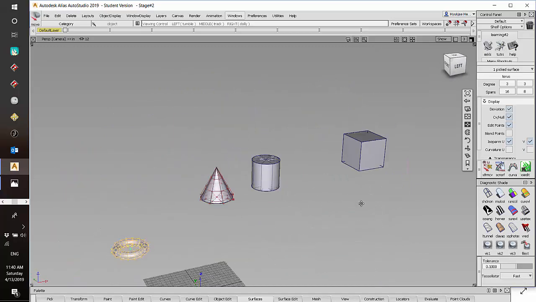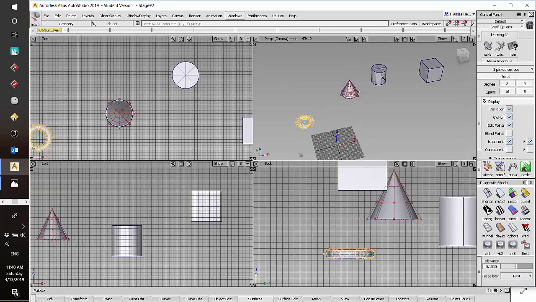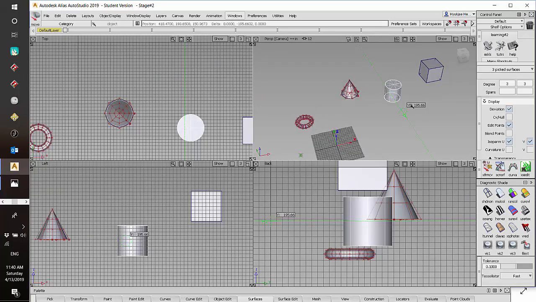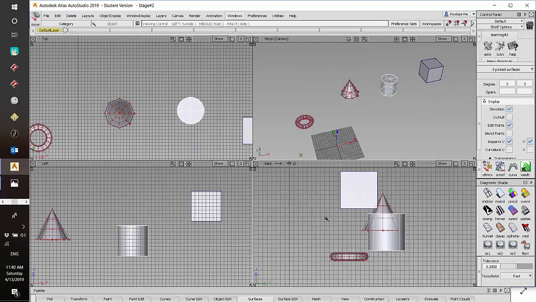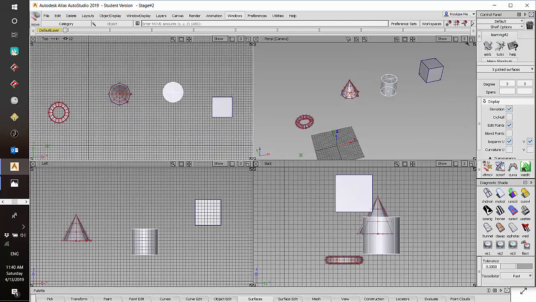Okay, so that is the transformation of objects with constrained axis movement in the perspective view, and also the horizontal and vertical constraints in the orthographic view.